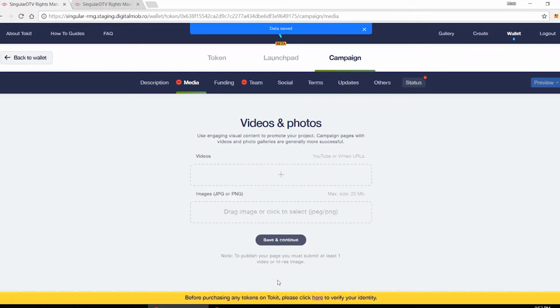Visuals are key to engaging your audience, so be sure to use the Media section. You can add YouTube or Vimeo videos by simply pasting their links here. You can also upload photos, illustrations, and designs from your local device. While we recommend using both video and images, only one is required for your campaign page. When you're ready to move on to the next step, click Save and Continue.